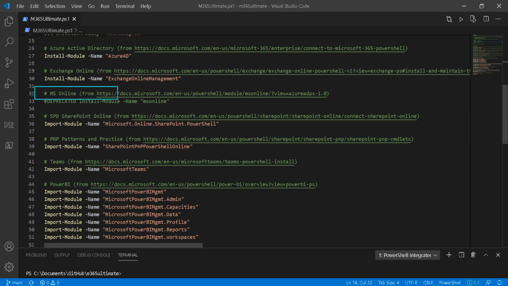And then I put one in here for MS Online. My understanding is it's been deprecated in favor of using Azure AD. I left it in here commented out. Maybe somebody needs it. Not really sure. There might be a scenario where you have to go to the old one.